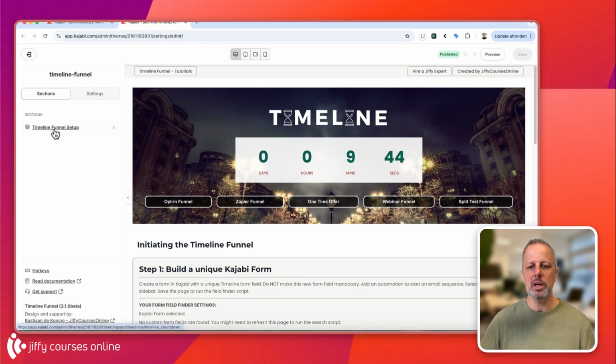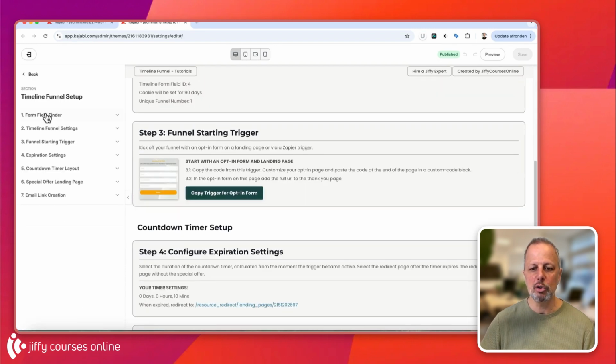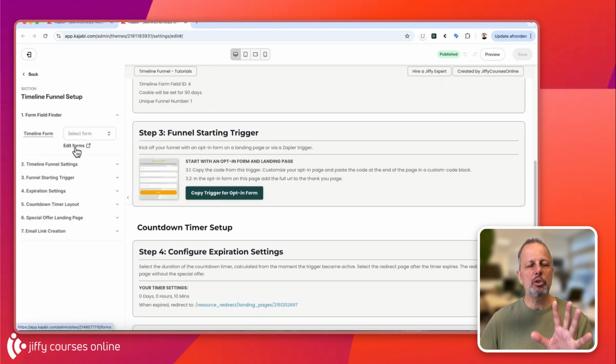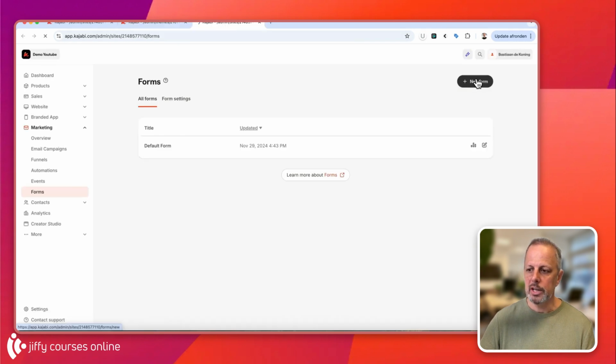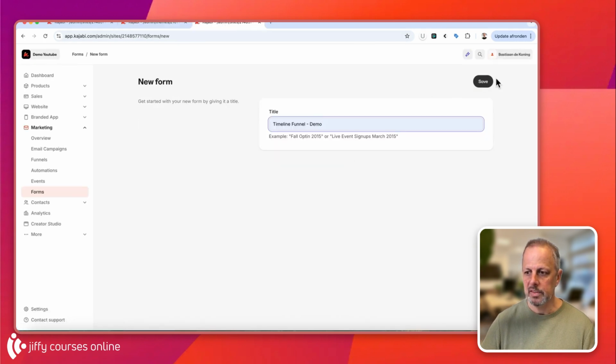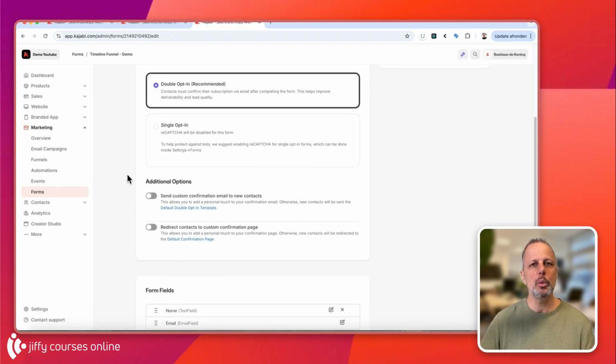We go to the Timeline Funnel setup and go to our form field finder, and we need to create a form for the people to opt into your funnel. So let me start with this. Create a new form, Timeline Funnel demo. Save the page. You can choose whether you want to have a double opt-in or a single opt-in. As we want the people as fast as possible to our thank you page, we need a single opt-in.